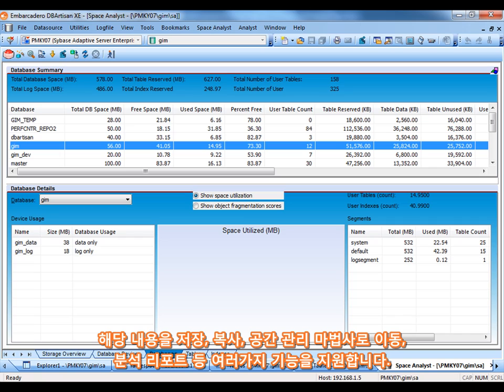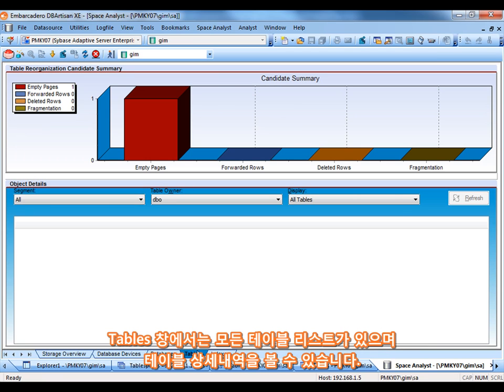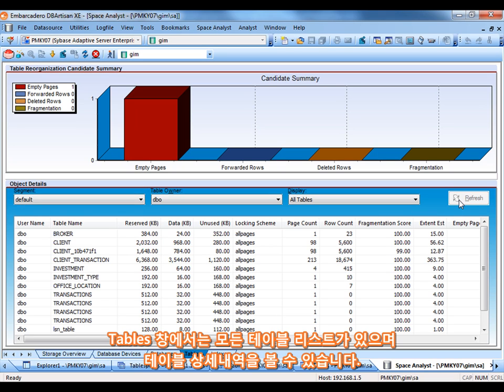Let's go ahead and take a look at the tables node. Here's a list of all the tables. We have a candidate summary here. We can pull this down by the owners. The tables, all tables, are just tables with empty page problems. Let's go ahead and do a refresh with all tables. And again, my example here is not the greatest. Let's go ahead and do default. And here are my tables that come back. Table owner DBO with all tables. We can scroll through those.